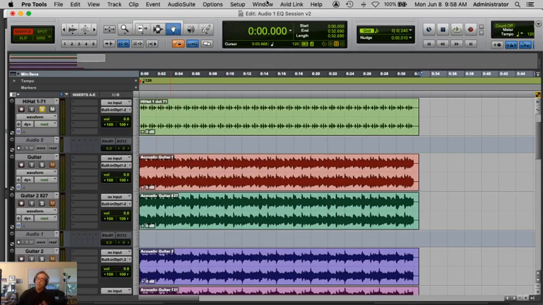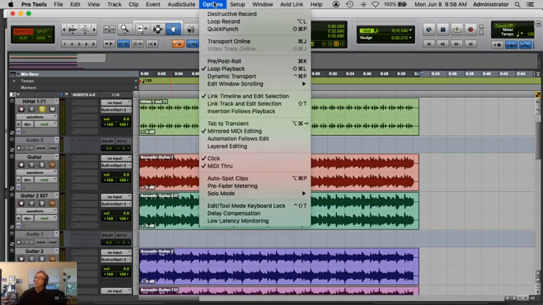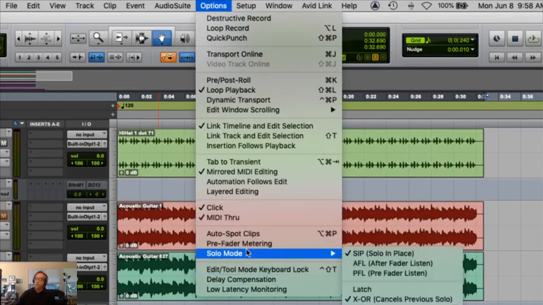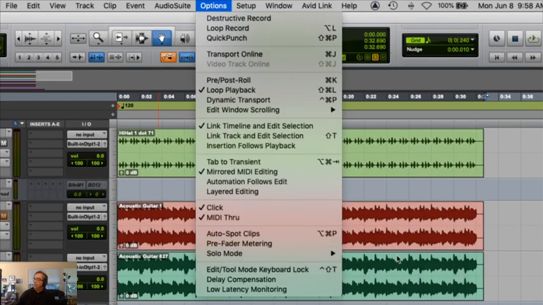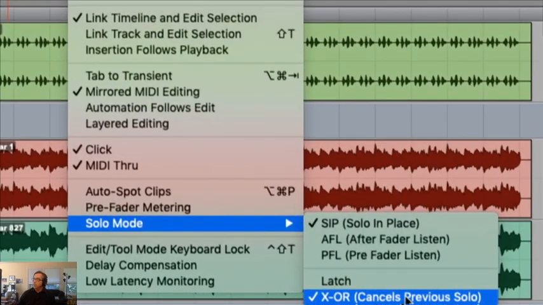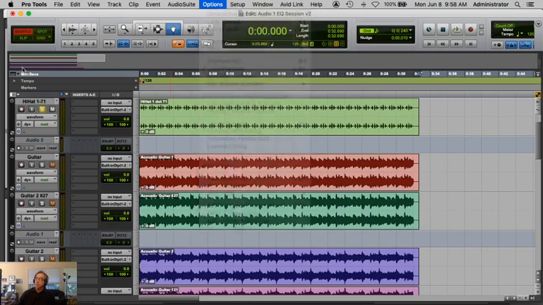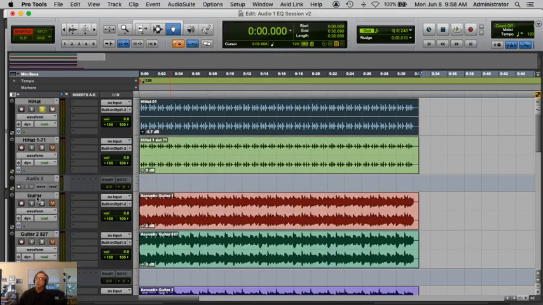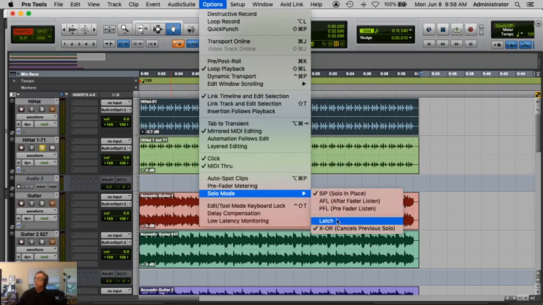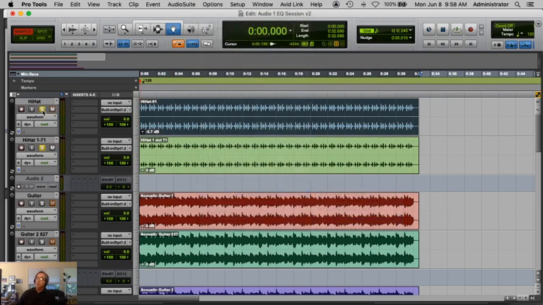If you have Pro Tools, I'm going to go to the options menu and come down to where it says solo mode. Right now I've got what's called XOR. It cancels the previous solo. When I solo this one, it cancels the one that was before. With latch, which most of the time you're going to be using, you can add solos like this one here.